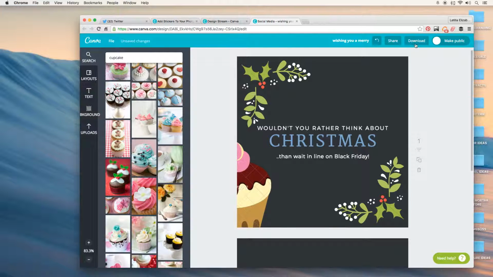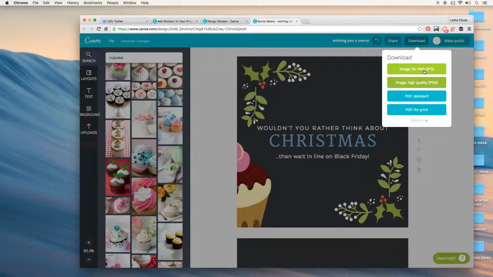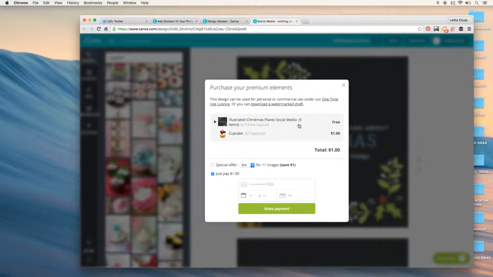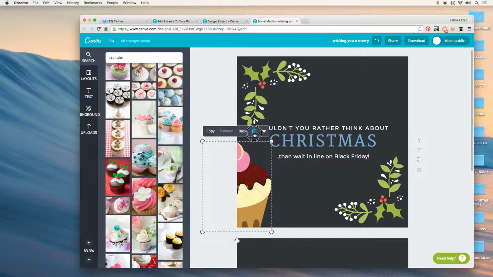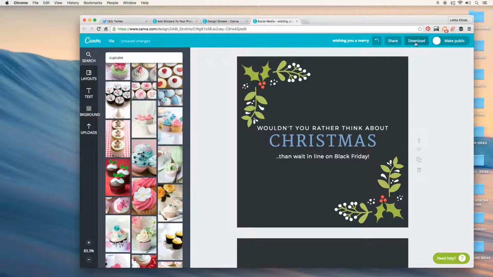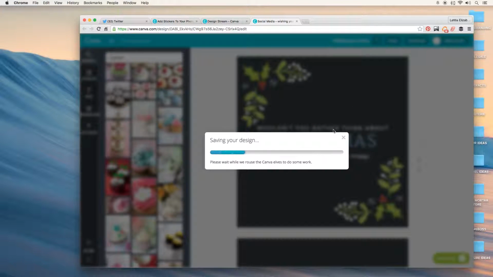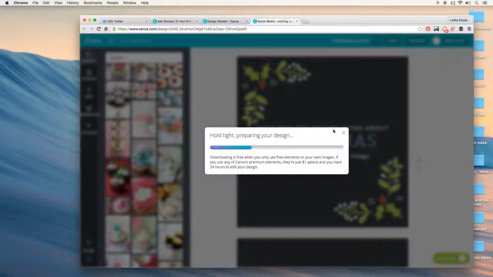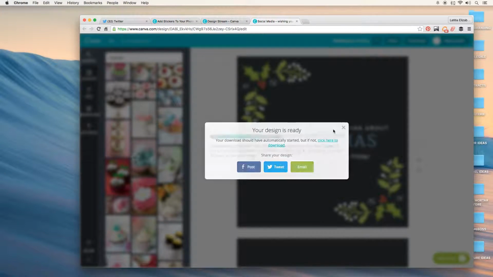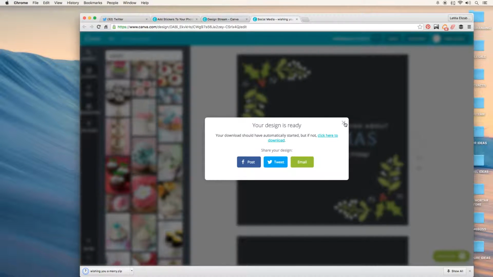And then when you're ready, click download. And you have all these options on the side here for web or high quality if you wanted to print it out. And because I used an element that cost $1, it would have to be paid for, so I'm going to remove it. And voila, all done. As simple as that.